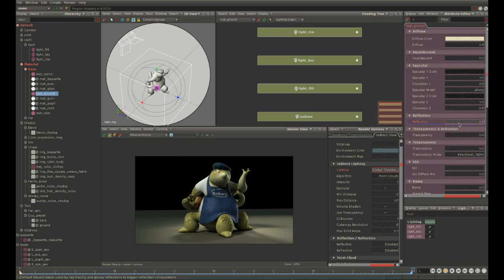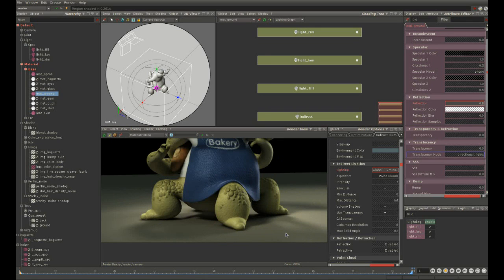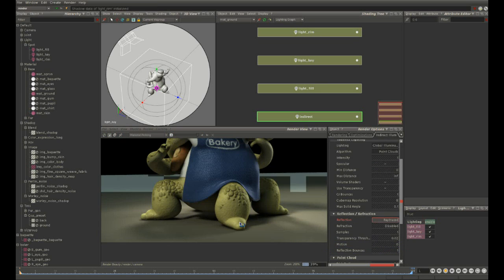So let's put 0.6 in reflections. Okay. I don't see anything here. This is because by default in the render options, the reflections are disabled because you can actually choose between two different algorithms. So let's put ray tracing. So here I have some sharp reflections.